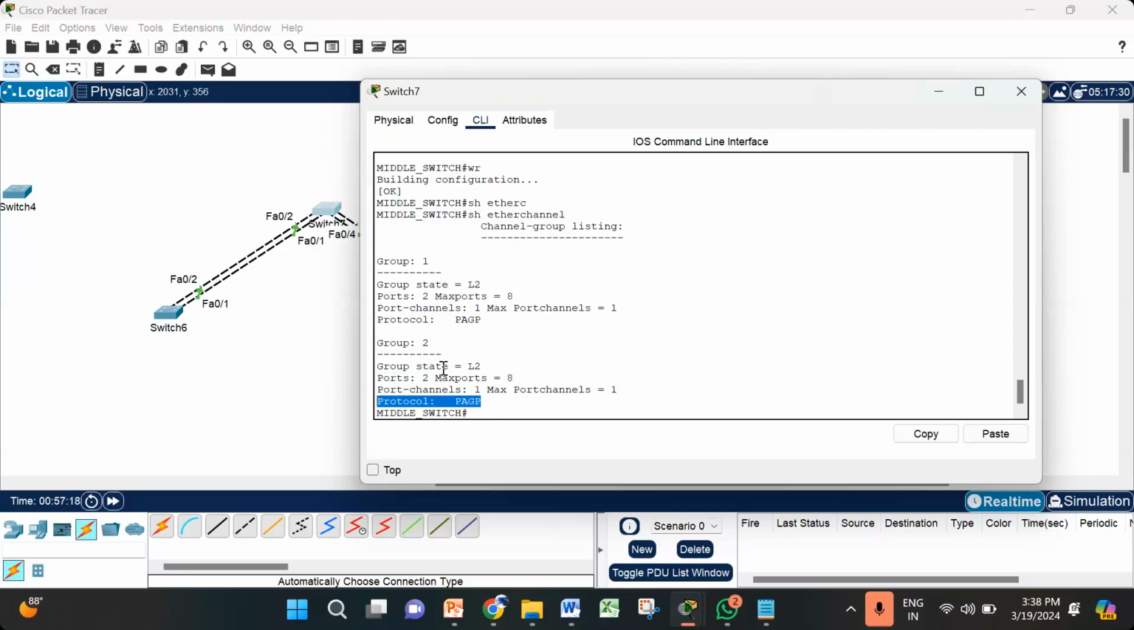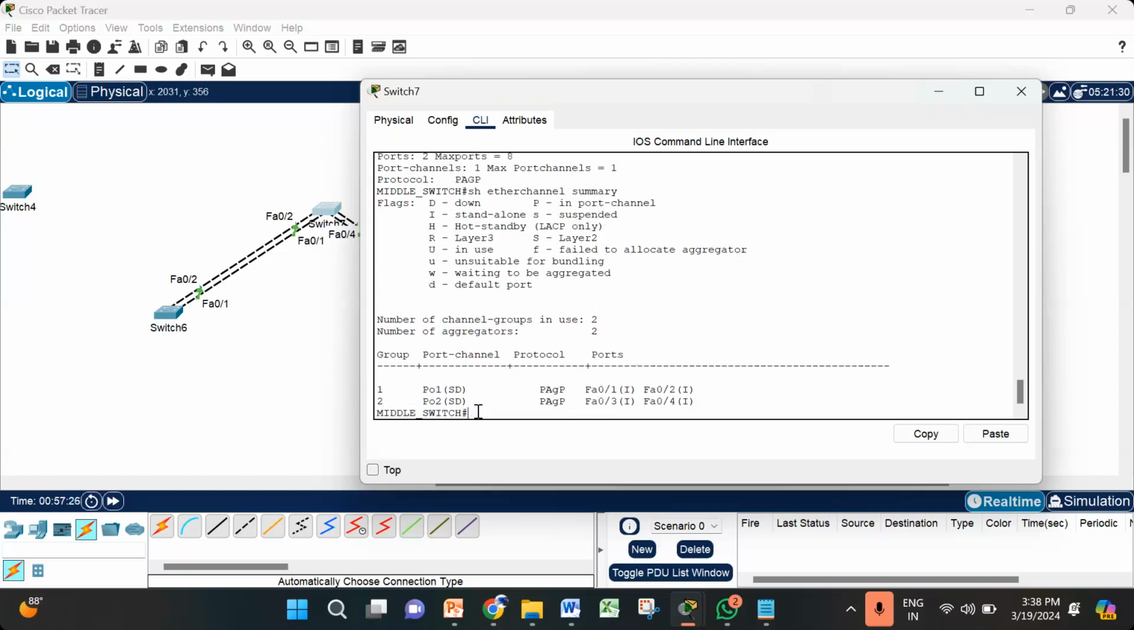So let us go here and ask for a summary of these ports. When I ask for a summary, it is telling us the number of channel groups is 2 and the aggregators are also 2. Under every group, two ports are grouped. It shows port channel 1, and it is operating PAgP.